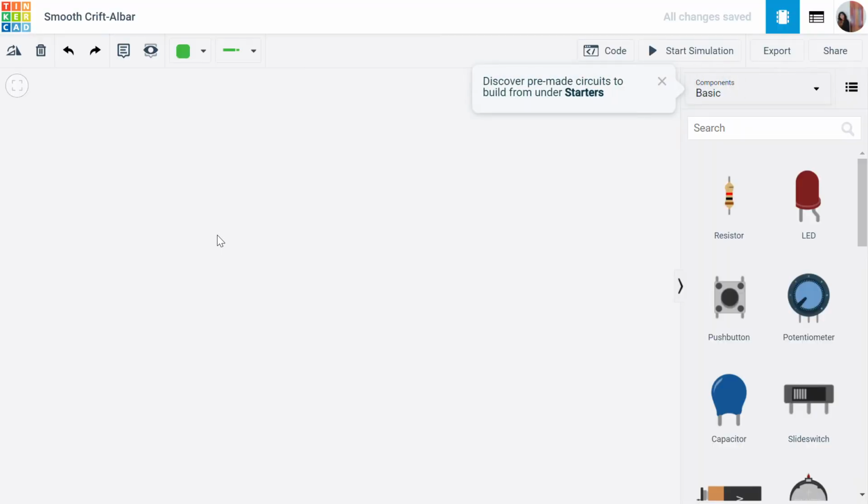So now we have to give a name to our project here. You can see there is a name Smooth Craft Album. So this was from before. So we have to just give our name, suppose LED blinking. Okay, this is our project name.